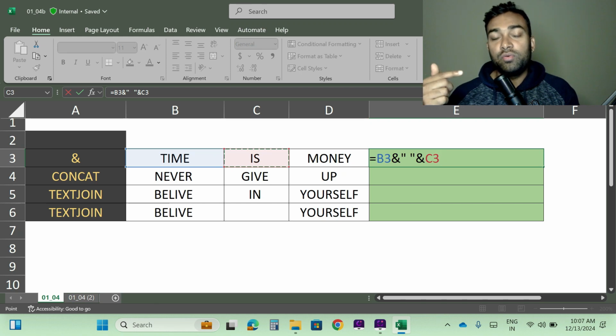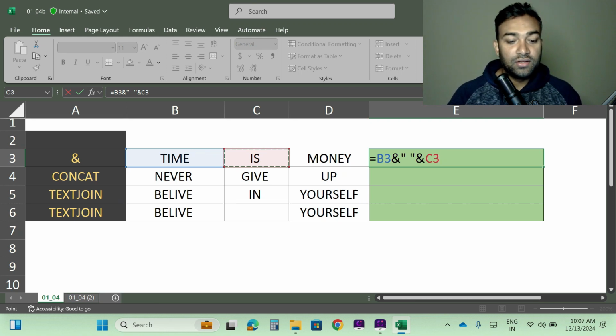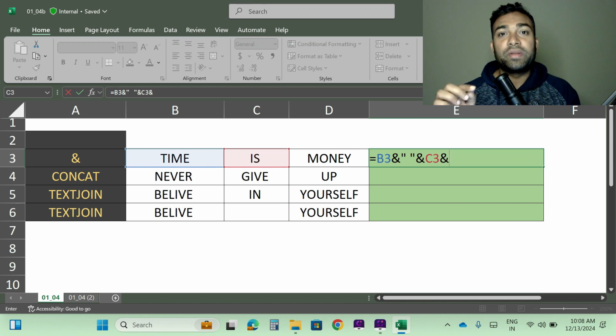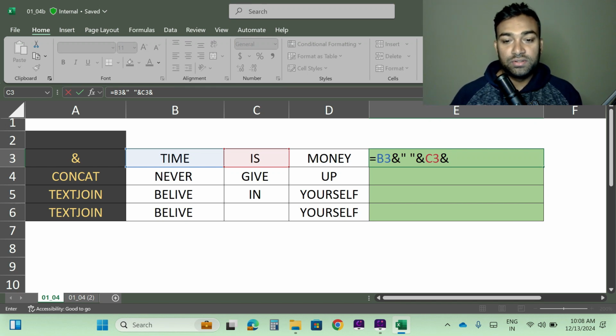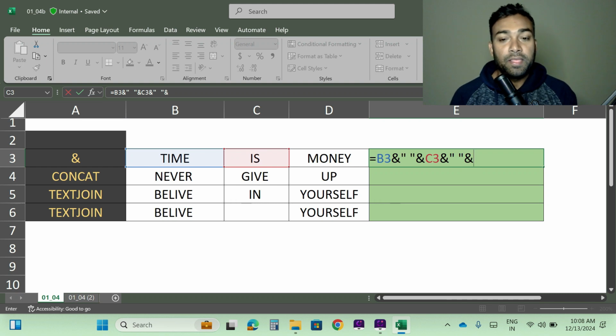So this is the second word. Then what do we want? We want again the space, right? So I will press ampersand. Then again quotation, space, then quotation, then again ampersand. And now I will again press left arrow, go to money.